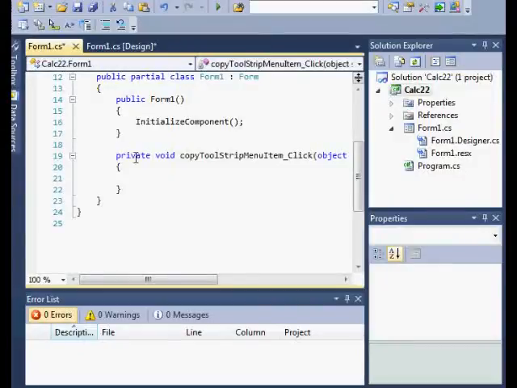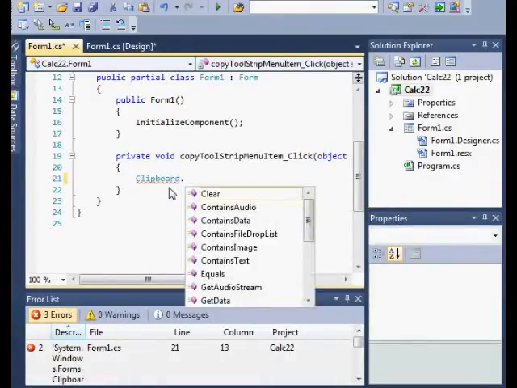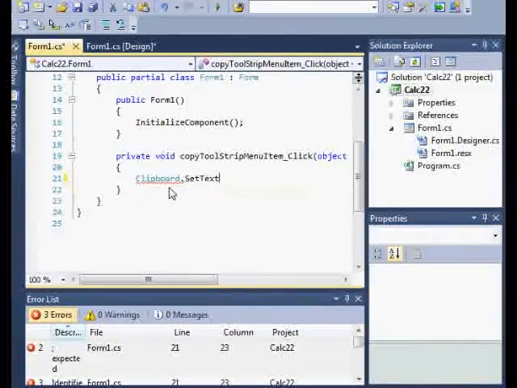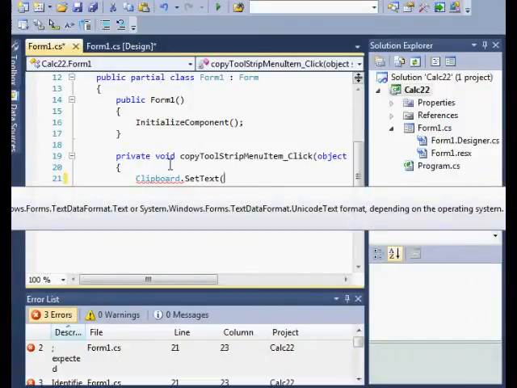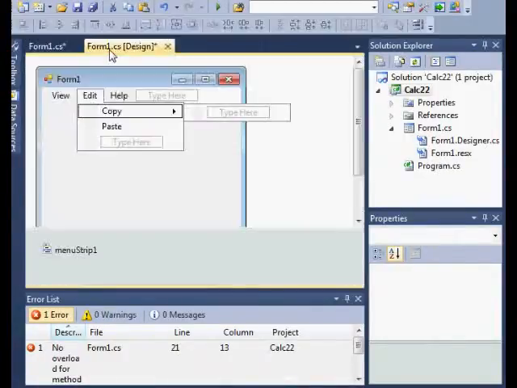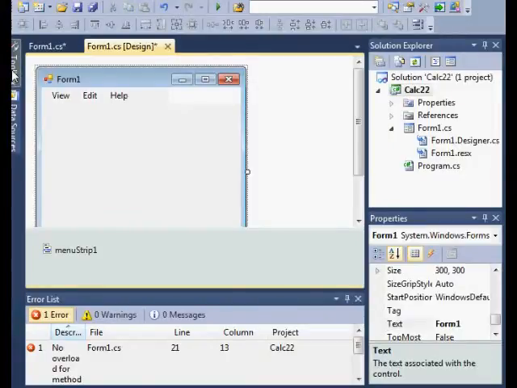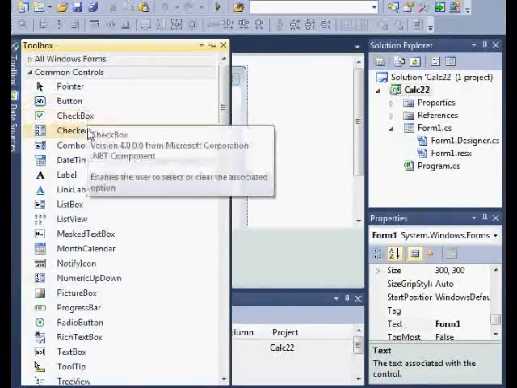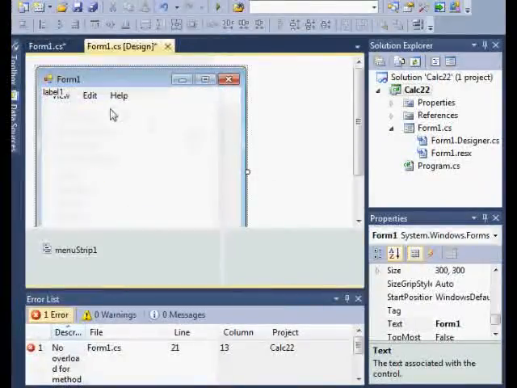When you want to copy something, there is a method called the clipboard dot set text. You set the text you want to copy, and then the text we need is from a certain source. Now we need to create the label, because we are copying text from label 1, this label here.